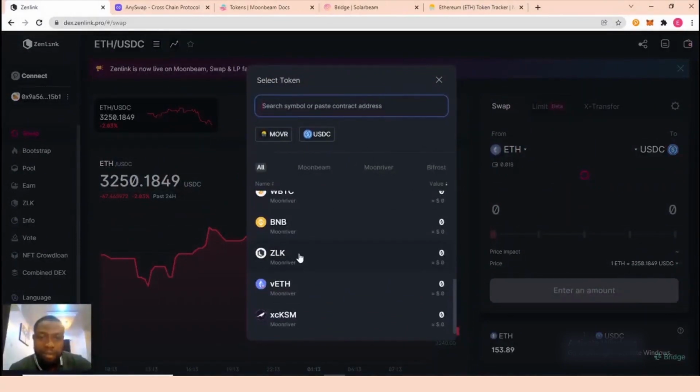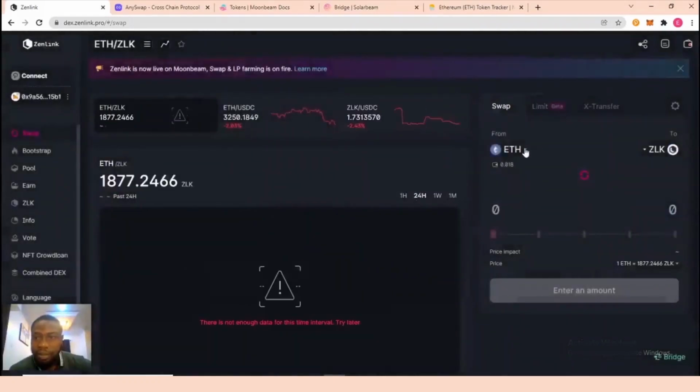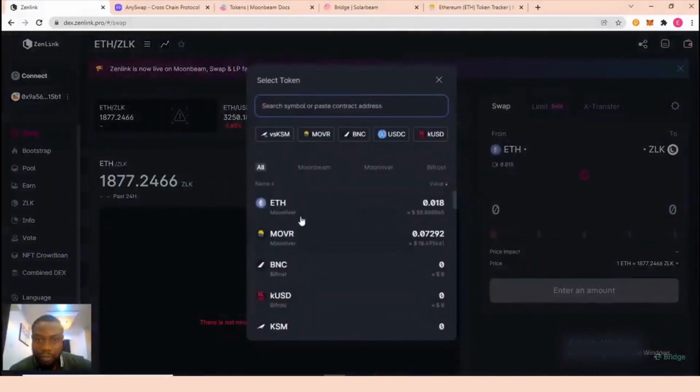And while you're at it, make sure the network is the network you're actually working on. So we're on Moonriver, we're connected to Moonriver network on MetaMask. So that's why every asset we're going to be swapping is going to be on the Moonriver network. So we have ZLK here, Moonriver, and our ETH is also Moonriver, right?